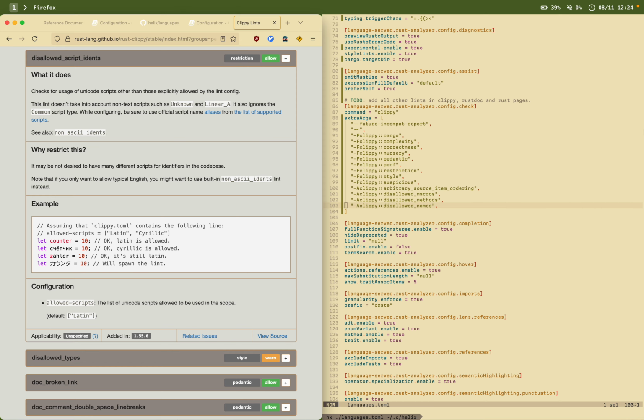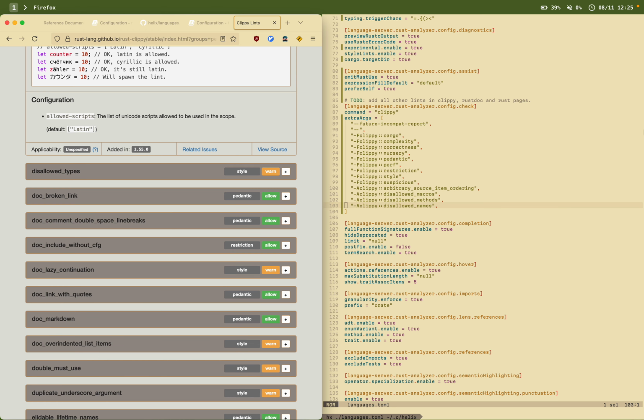Disallowed script identifiers. Yes, this one I want to allow. This one I want to enforce. My code does not use Unicode. I'm barely going to allow it in.